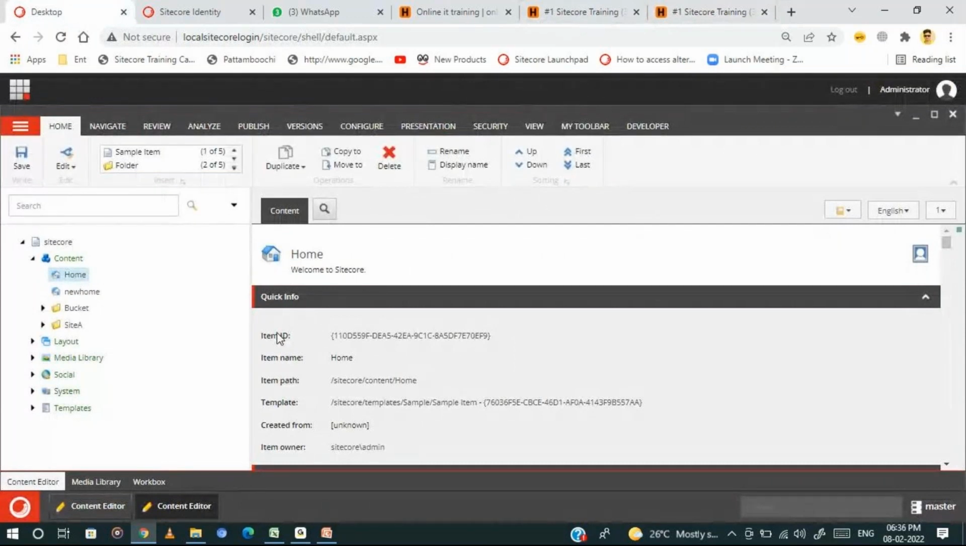If you want to buy the license, how much does it cost? If you complete our Sitecore developer certificate, it's $350, maybe $400. Once you complete the certificate, they will provide the Sitecore license.